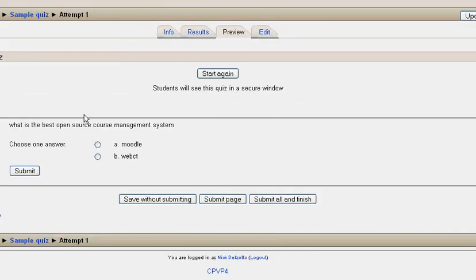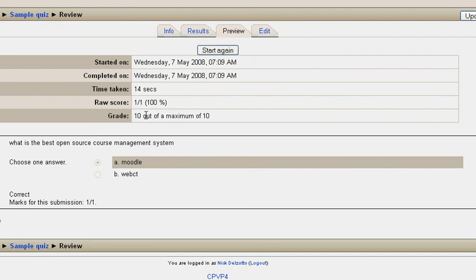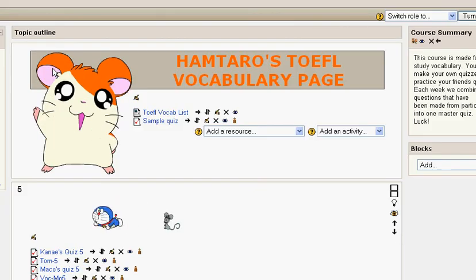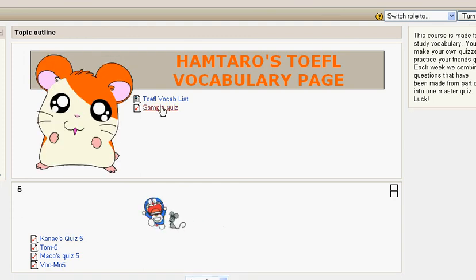And there it is. Here's my quiz. I could choose Moodle, submit all, and finish. Okay. Continue. And there's my grade. I got 100%. So if you return back to the homepage of the course, you could turn editing off. And there's your sample quiz, ready to take.